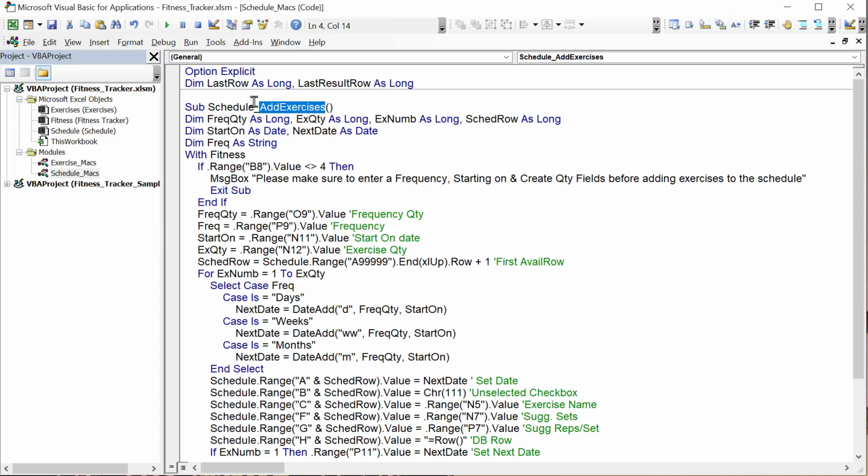We'll go ahead and copy this. All right, now that we get that spelled right, let's take a quick look at frequency quantity. Start on, oh, this is not right. N11E exercise quantity. Let's take a quick look at that.